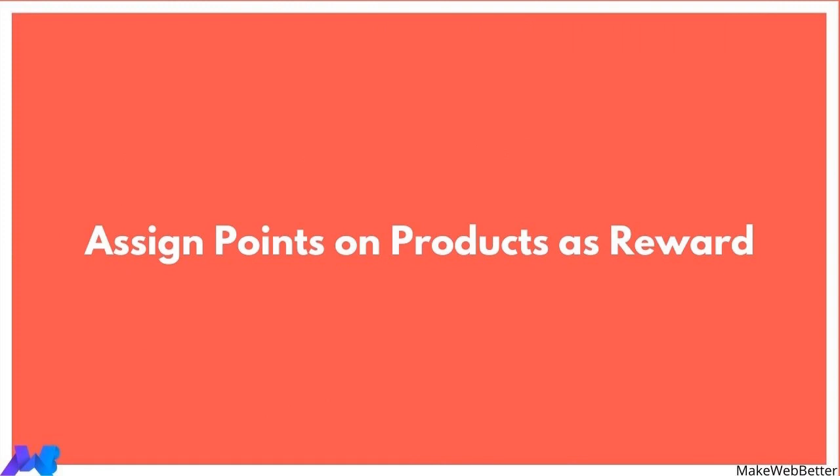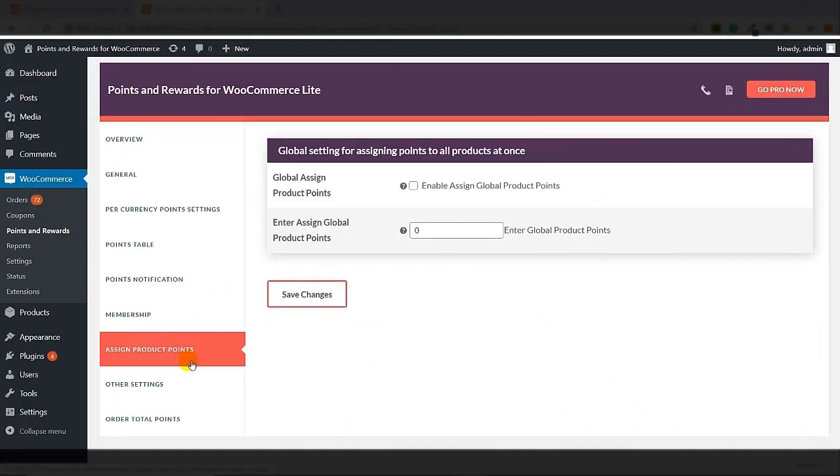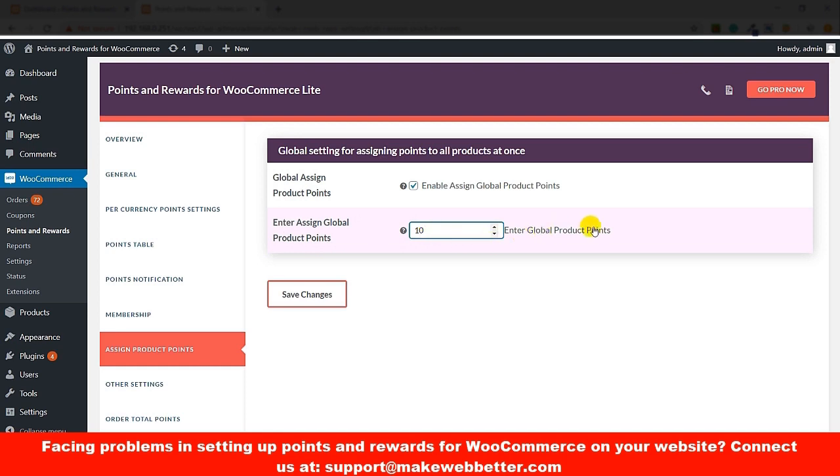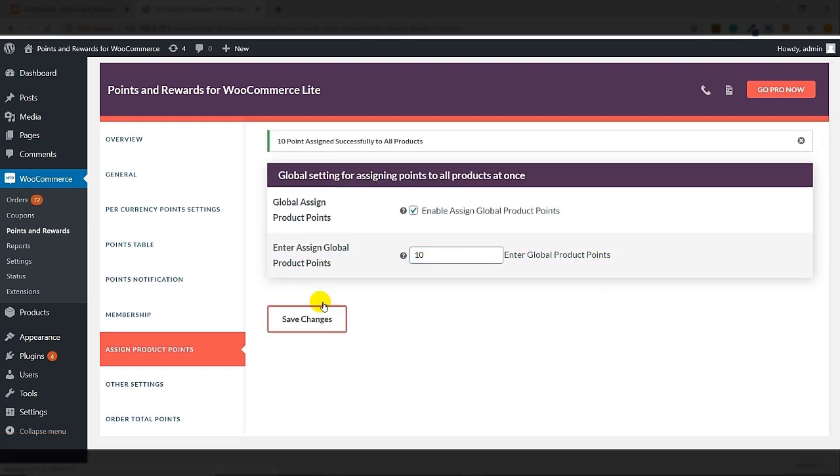Next, we are going to discuss the assign points on products feature. So these are the settings for the same. From here, you simply need to check this option to enable global points on all the products. And next, you need to mention the number of the points that will be applicable to all the products. So let's say I set it as 10, and then click on save changes. So as soon as I do this, all the points will be applicable to the product.